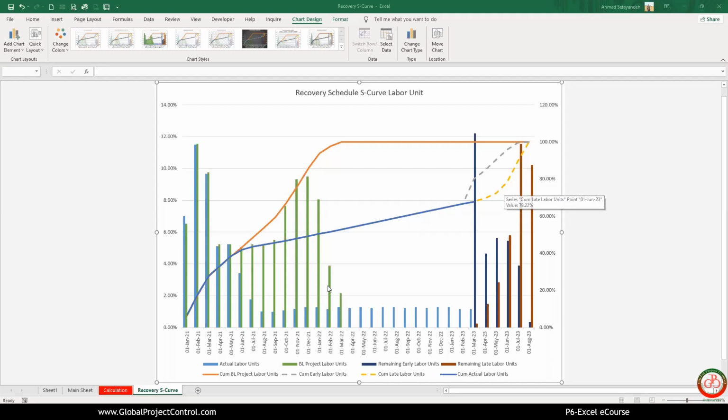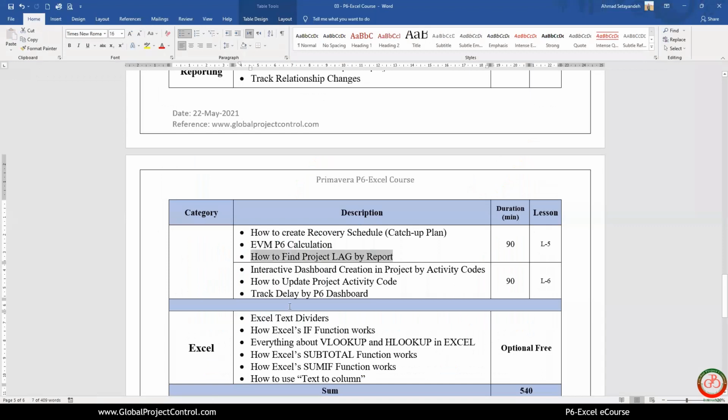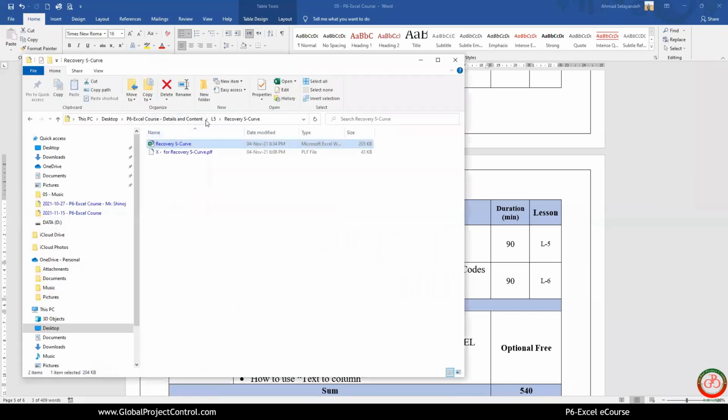Then we go through the EVM earned value calculation in Primavera P6. By the earned value calculation, you can find out what happened to your project.